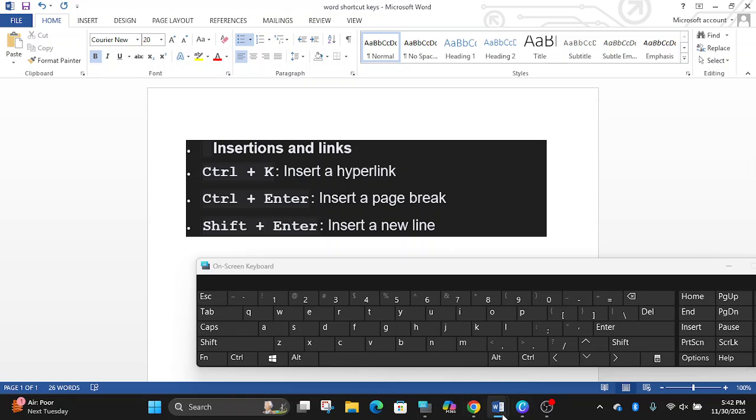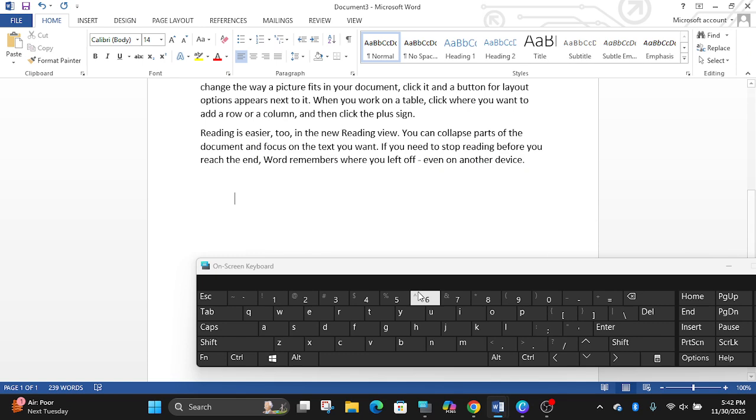Shift plus Enter. Shift, then Enter. It goes to the next line. Again, Shift, Enter. It goes to a new line. Shift, Enter. It goes to a new line. Holding the Shift, Enter. What about Control?